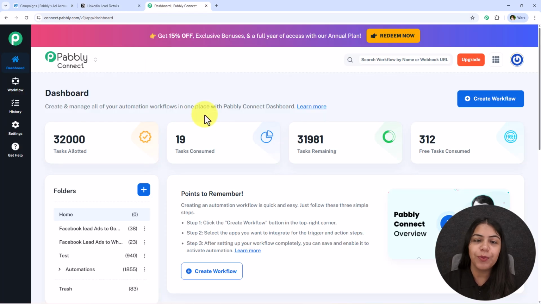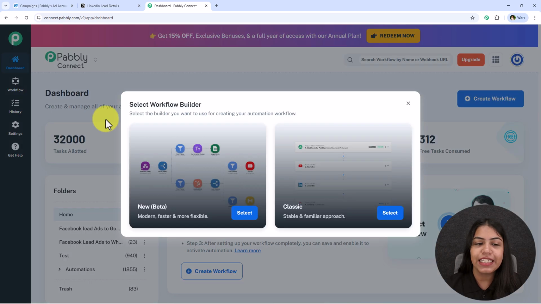So to do this, I've opened the dashboard of Pabbly Connect. If you're an existing user like me, directly log in inside Pabbly Connect and open your dashboard. But if you are a new user, you're going to get the Pabbly Connect landing page URL in the description box below. Go on that URL. In the top right corner, you're going to get the option of sign up for free. So click on sign up for free and then log in inside Pabbly Connect. Once you click on sign up for free, you're going to get 100 free tasks every month to explore Pabbly Connect. Once you come inside Pabbly Connect, open your dashboard and click on this create workflow.